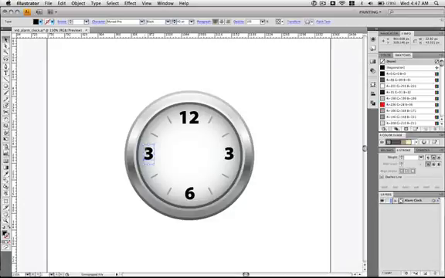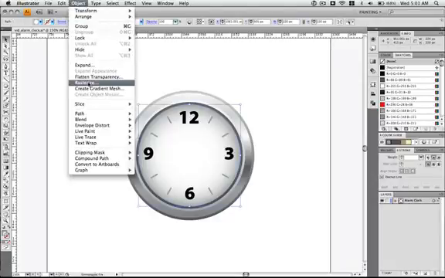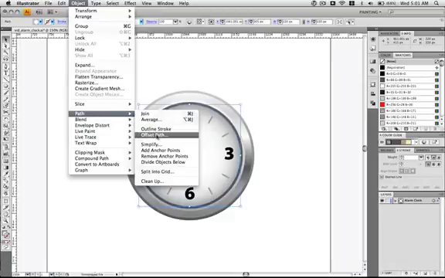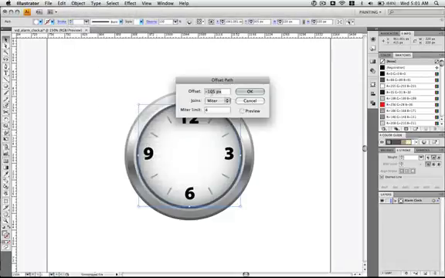And I'm just dragging off copies by holding down the Option key. Make sure to save your document as you go along. Go ahead and select the clock face. Go to Object, Path, Offset Path. Set the offset to negative 105 pixels and hit OK.